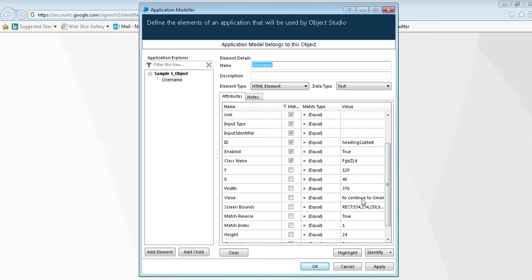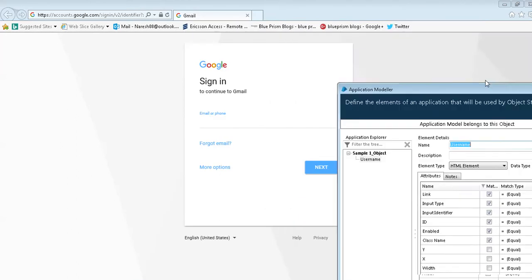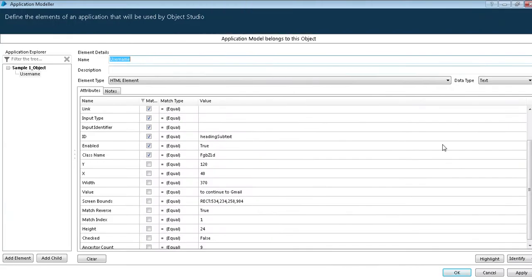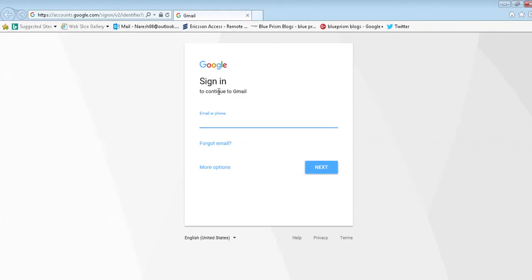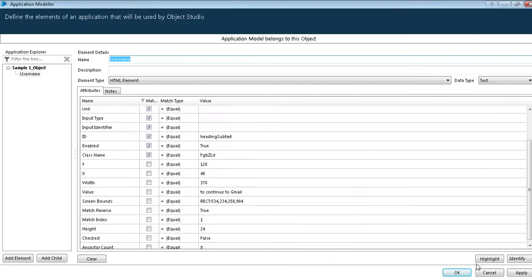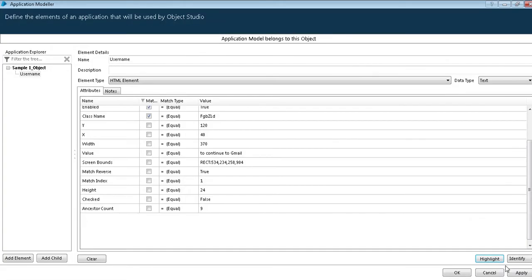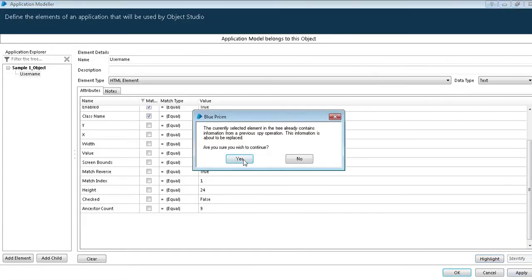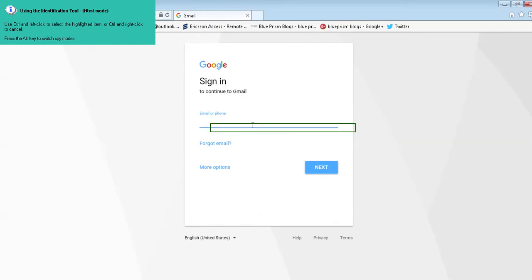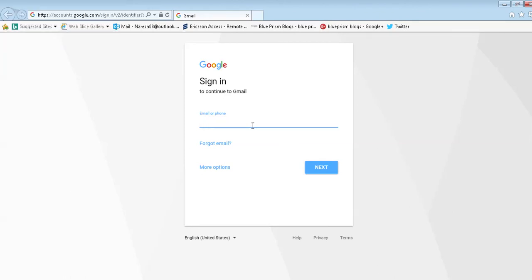So the value is showing us to continue to Gmail. I have to verify it is over here in your browser where it is showing, so continue over email. Once I highlight, it is over here. To select this, I'll again click on identify and select this one. To select this box, I'll press control left click.